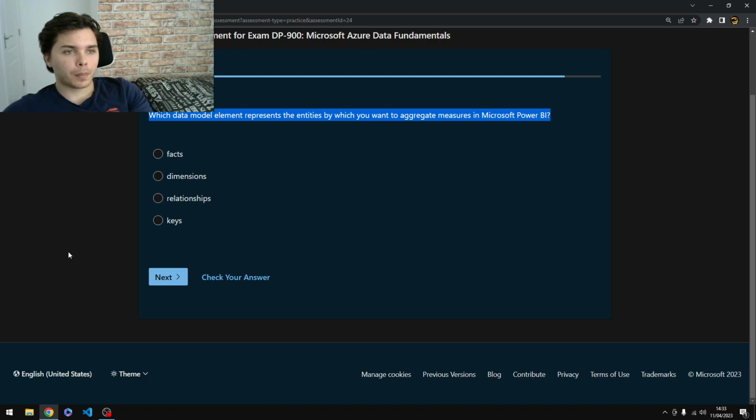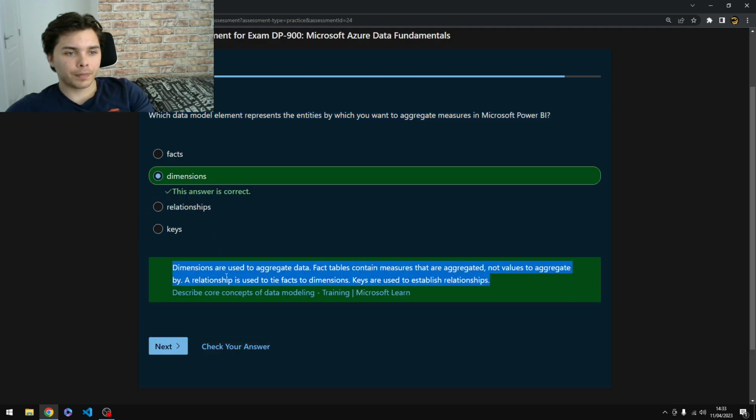Which data model element represents the entities by which you want to aggregate measures in Microsoft Power BI? Dimensions are used to aggregate data. Fact tables contain measures that are aggregated, not values to aggregate by. A relationship is used to tie facts to dimensions. Keys are used to establish relationships.